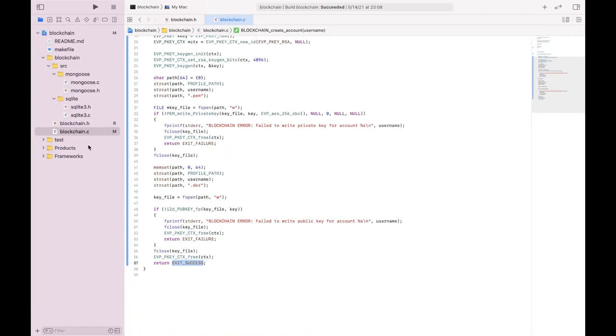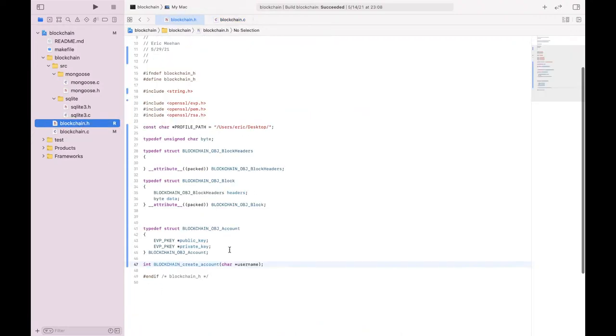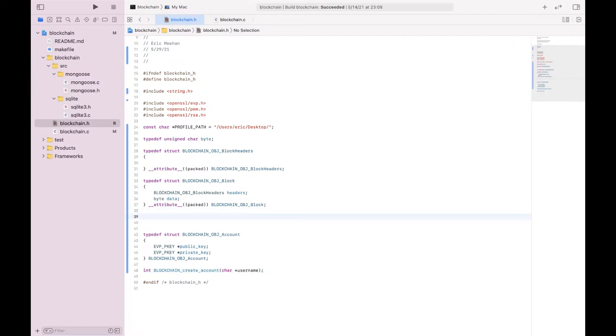Okay, so this is our way of creating an account. So we've created an account, and now that we have an account, what are we going to want to do with the account? Well, most likely we're going to want to create a block. So let's come back to our block and create a function for creating a block. And I'm going to make a little bit of a prediction here and suspect that I'm going to do the same thing where I return an integer. And we'll give it our prefix. And I'm going to call it create block.